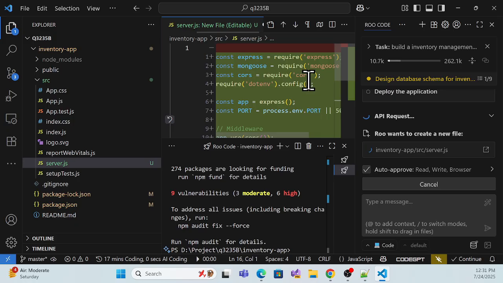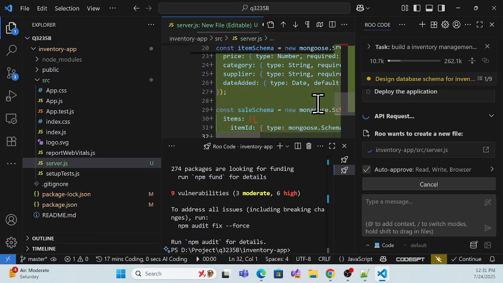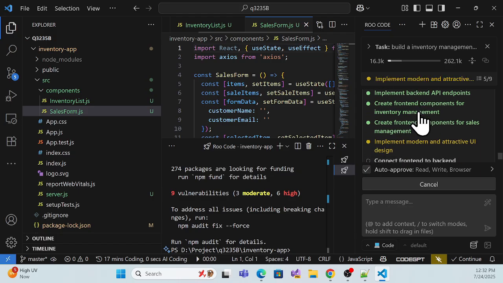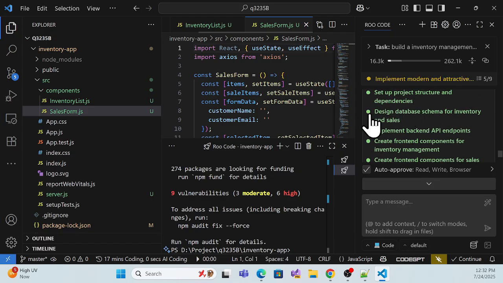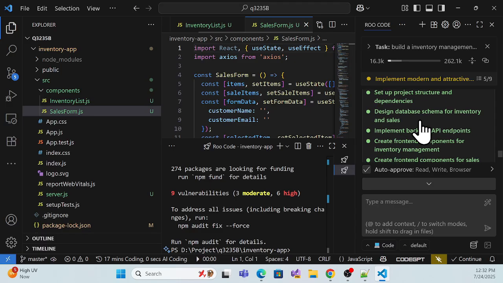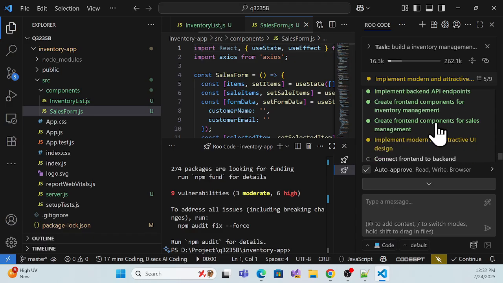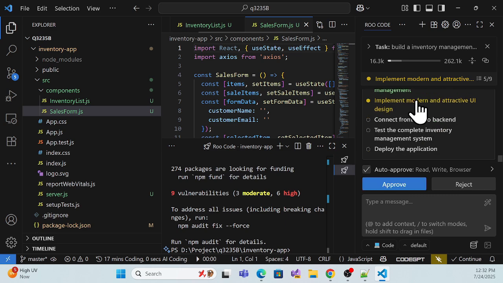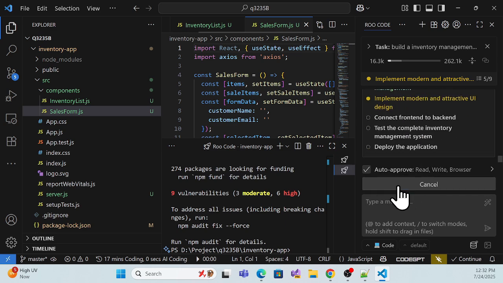Now see, it starts this server.js and starts writing the code. Let me let it finish its tasks, and then we'll come back. Also see, once one of the tasks is completed, it sets a green tick, and then starts the next one, like implementing a modern UI. So far they have implemented sales management and the front end, and now they are trying to build a modern, attractive UI.